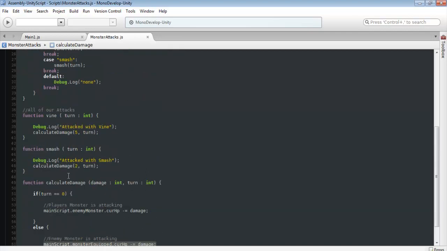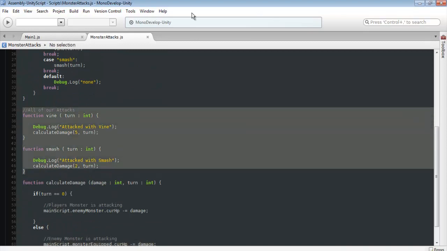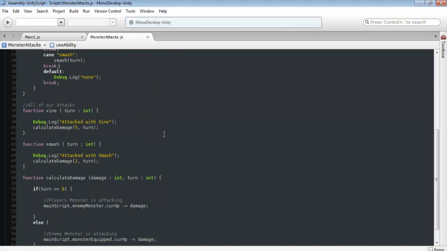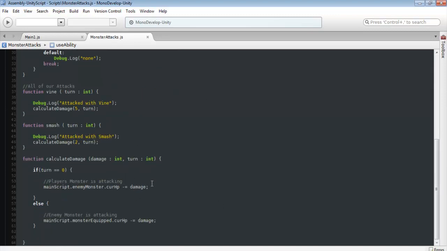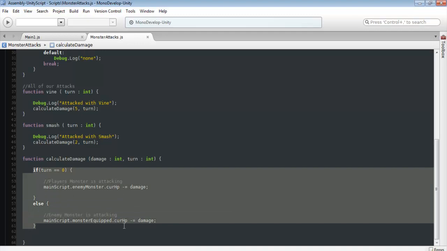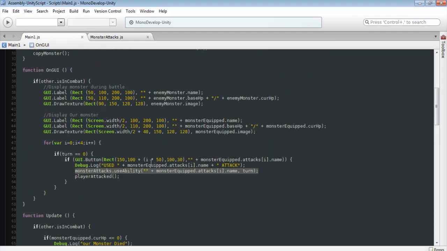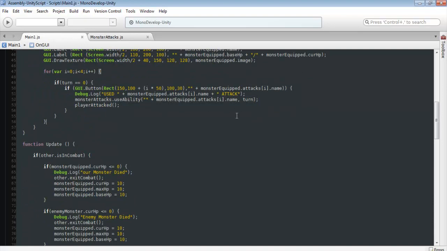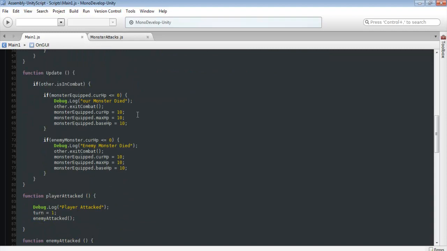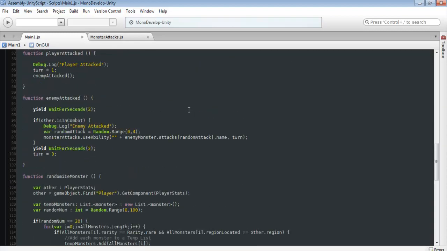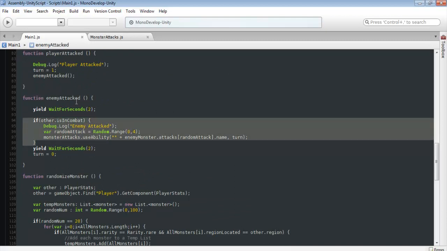So this way we don't have to create a bunch of different functions or a separate script for monster attacks. We can just transfer in the turn variable and keep track of whose turn it is and deal damage according to whose turn it was. Now we can also add in a bunch of other variables and stuff like that, which we'll probably end up doing later. But on top of that, I also added a brand new script down here in our enemy attacked.